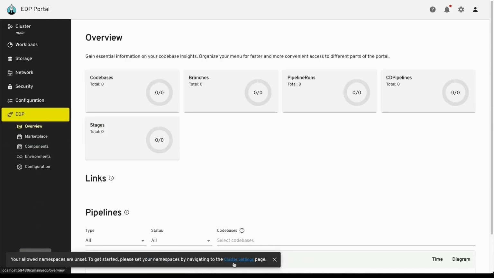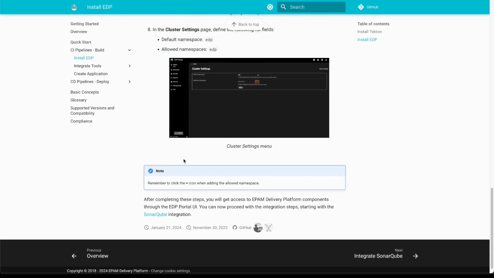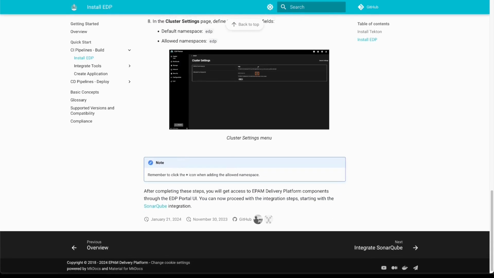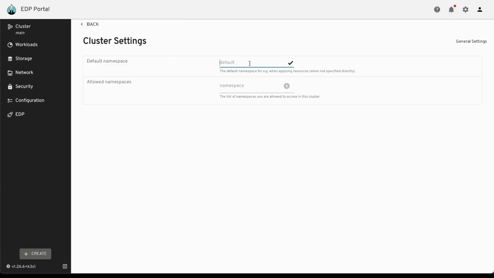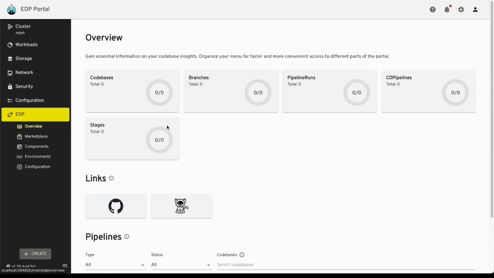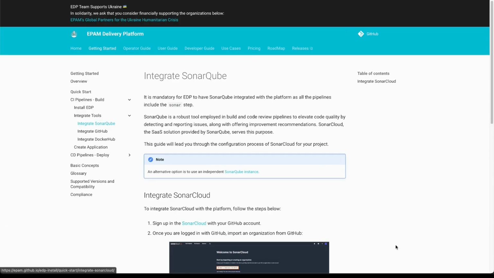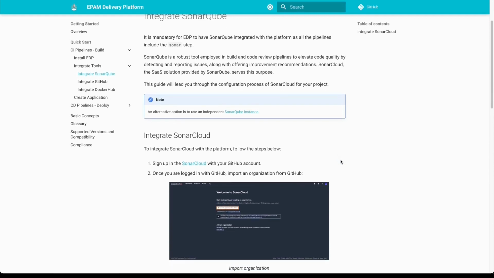Welcome to the EDP Portal. Navigate to the EDP tab in the left panel to reveal the platform objects. As the first step, we need to set both default and allowed namespaces, which are EDP in our case. Fantastic. Right now, we've successfully deployed the EDP platform. Now, let's proceed to the next step, integration with SonarCloud.